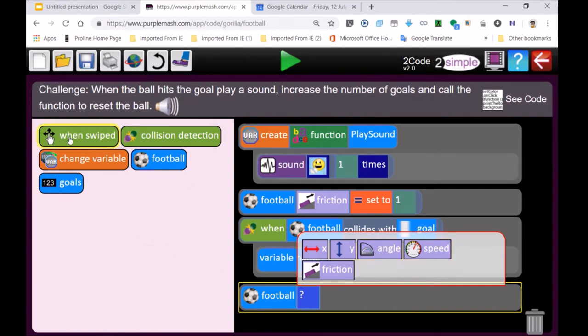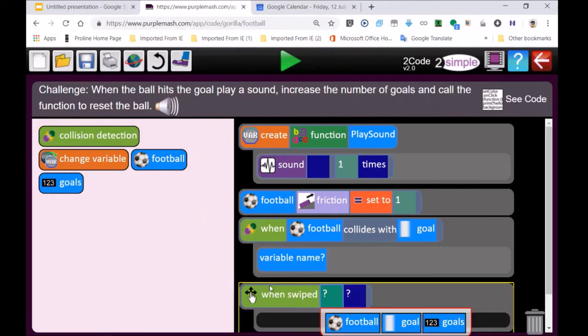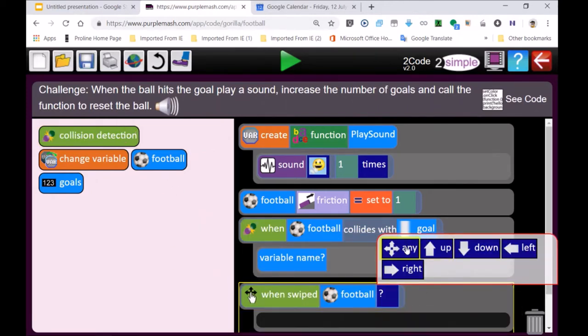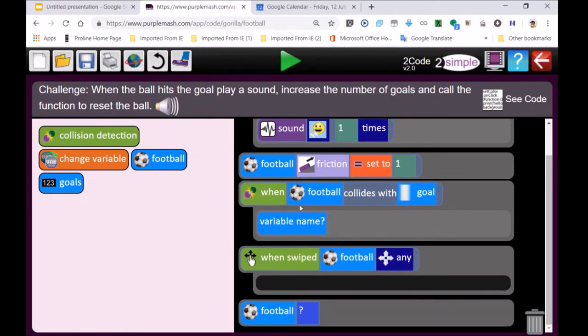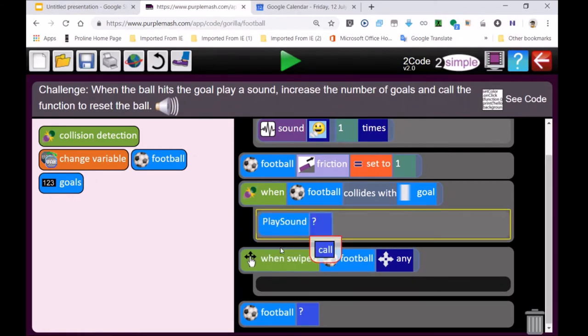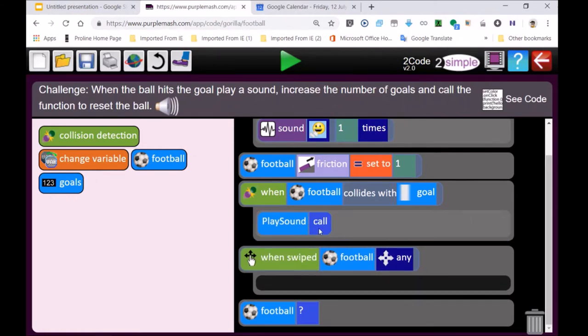So when swiped, you're going to bring this over here. When swiping on the football in any direction, you're going to bring in all that bit of code. And when it hits the goal, then you're going to call play sound. And it's going to go call play sound.